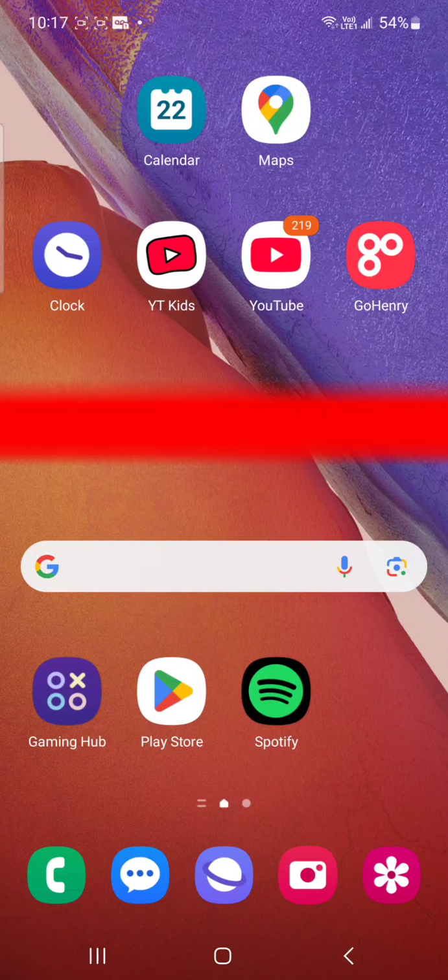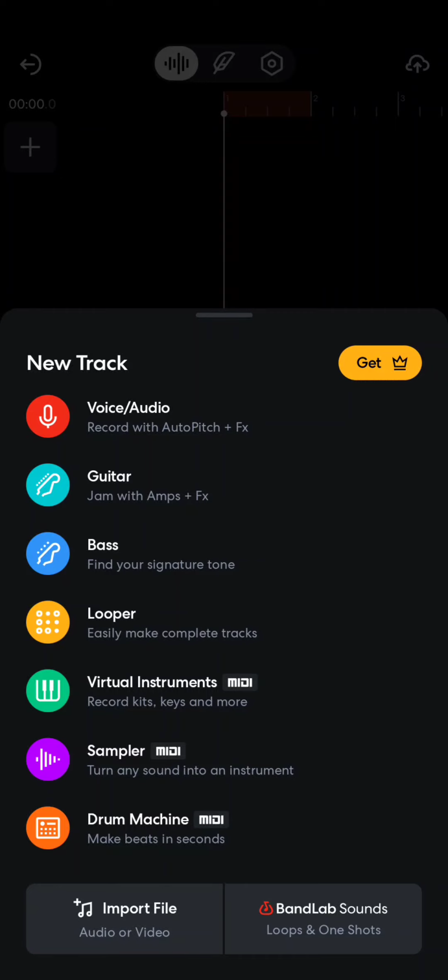First of all, you wanna go to this app right here, BandLab. Then you wanna click where it says Open Studio. Then this will appear. To make a rock song, you will need these instruments. You have to go to Virtual Instruments.